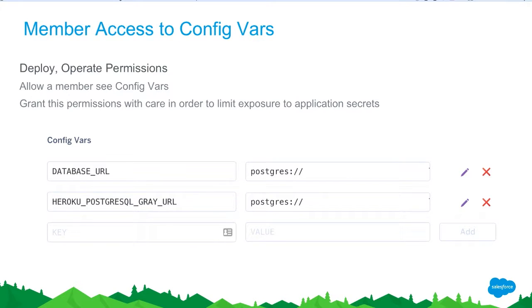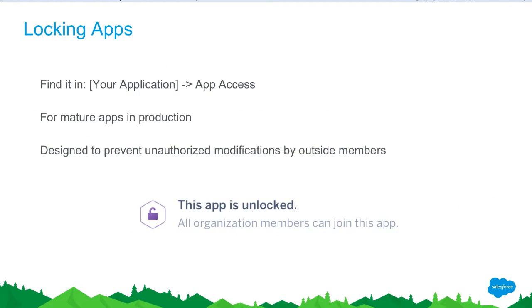And to prevent this kind of behavior, there's actually a way to lock apps so that only the members who are added to specific apps can see the production secrets or can perform actions in those organizations. So admins can see all apps, including the locked ones, and the members, only the ones that were added. Members of the organization, only the ones that were added to the org, can perform actions in it.